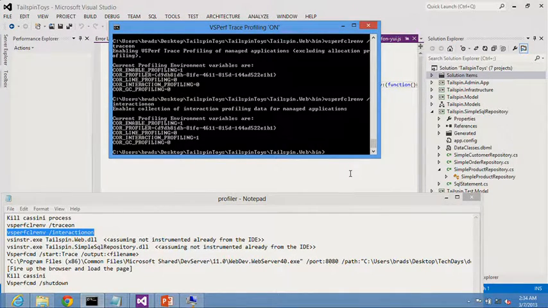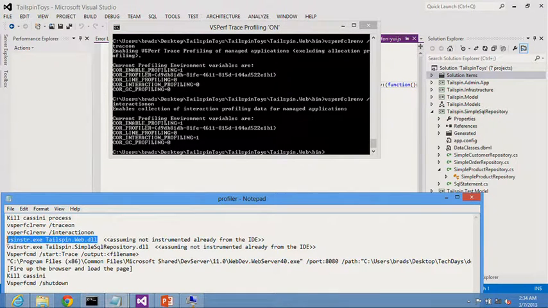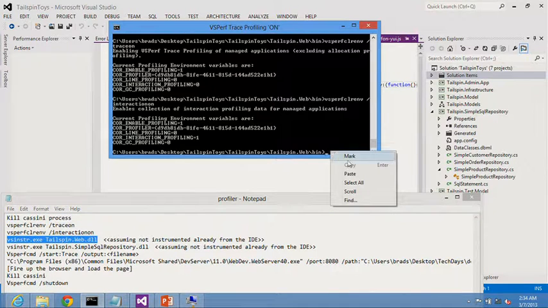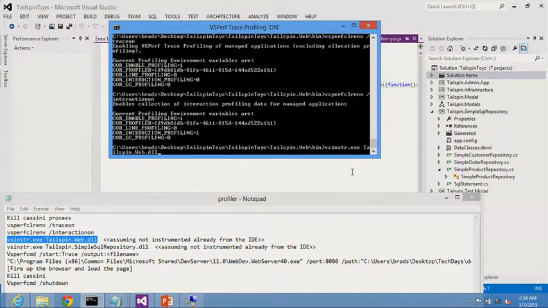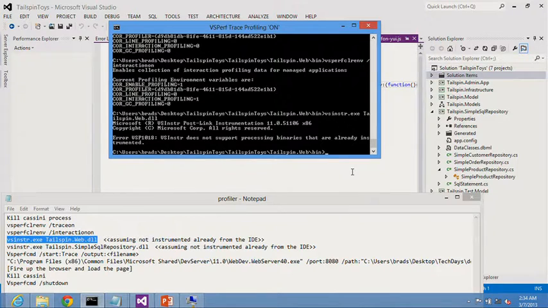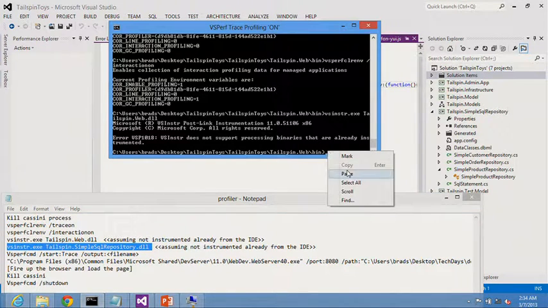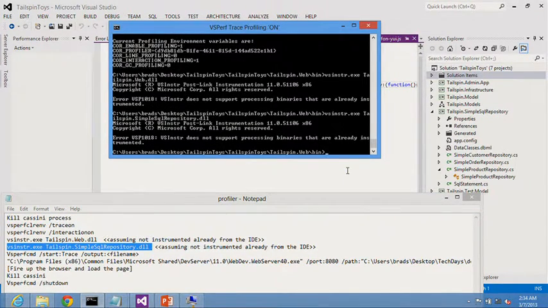The next thing I'm going to do, since I'm going to use instrumented profiling in this case, is run a couple commands that are going to instrument my binaries. Oh, okay, so that one's already instrumented. That should be fine. This one might already be instrumented as well, but I'm going to run the command just in case. Okay, so they're both instrumented, so that's good.